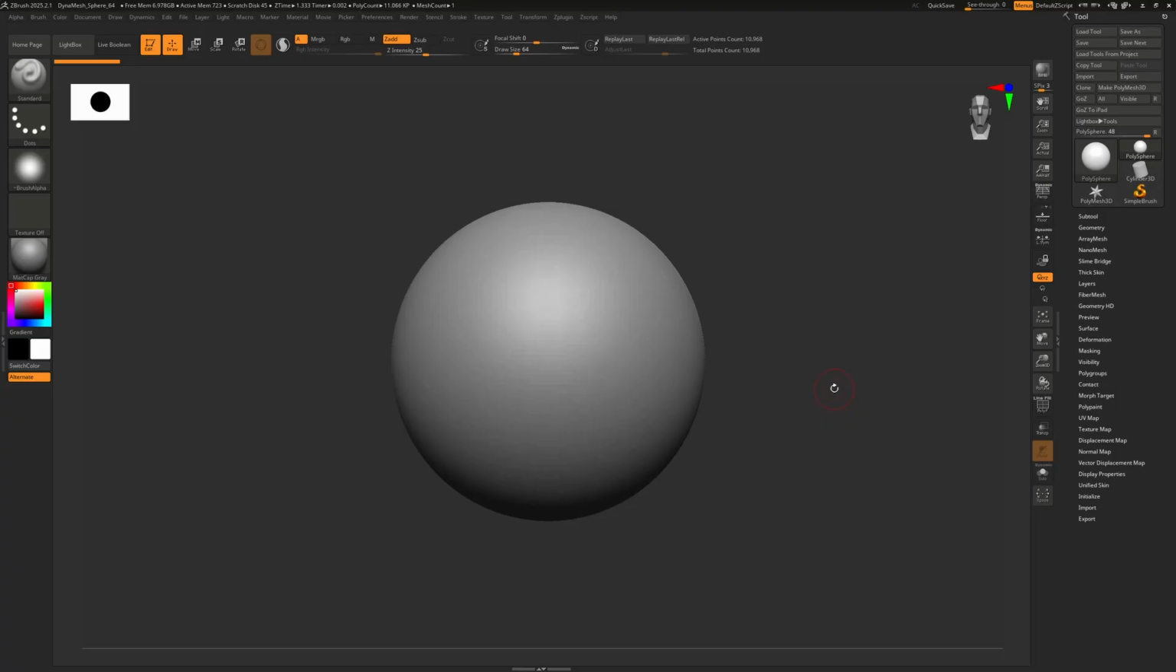In this video, I'll explain the basics of Dynamesh. Dynamesh is a powerful feature that helps you remesh your model at a consistent density based on the resolution value you set. You can find the Dynamesh settings in the Tool panel under Geometry.